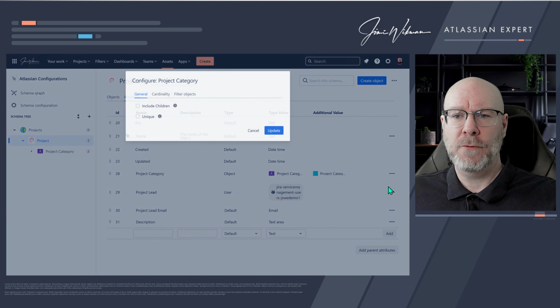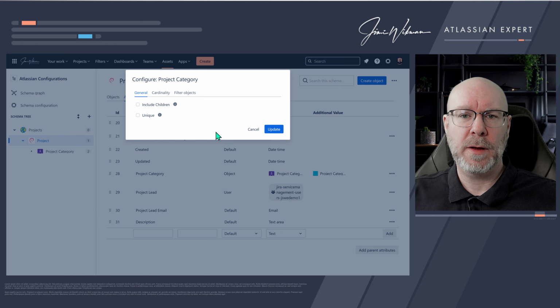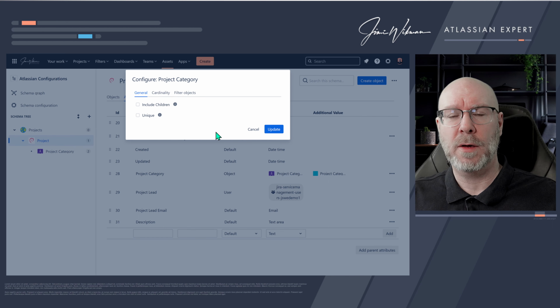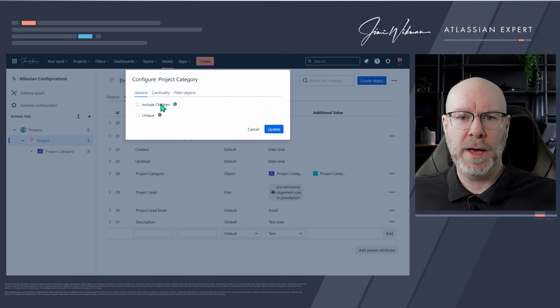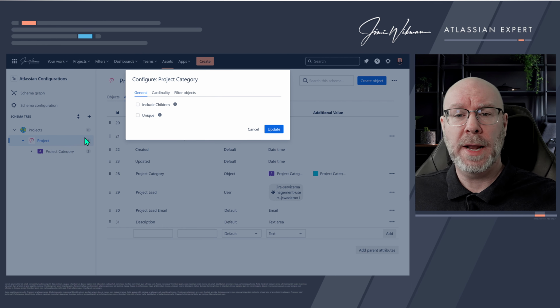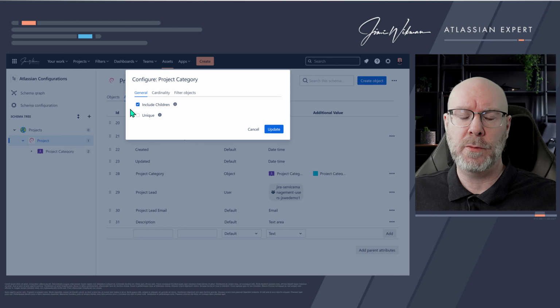So we click on configure, and here you will have some additional things that you can configure for different objects. So for example, if I had project category here and I had additional information under it, so other object types under this one, I could include children. Then it will take everything that is here and everything below that one. I can say that this one has to be unique. In that case, you cannot have two items with the same value.